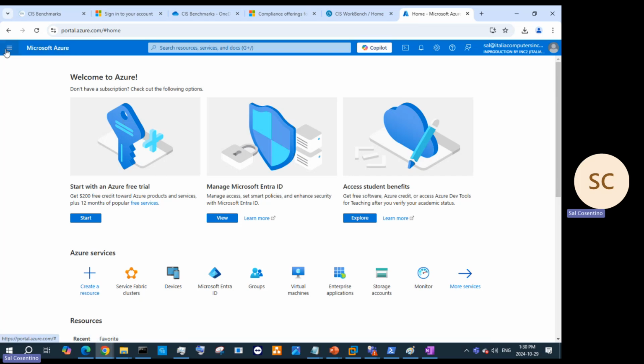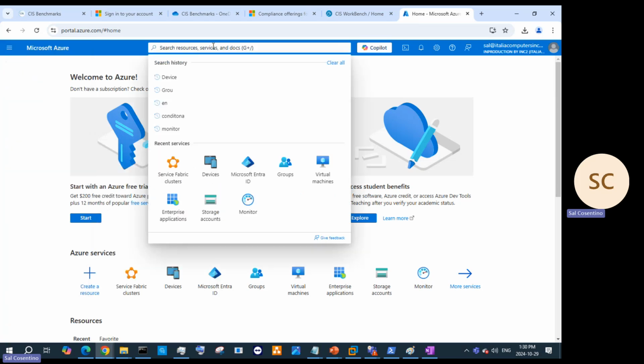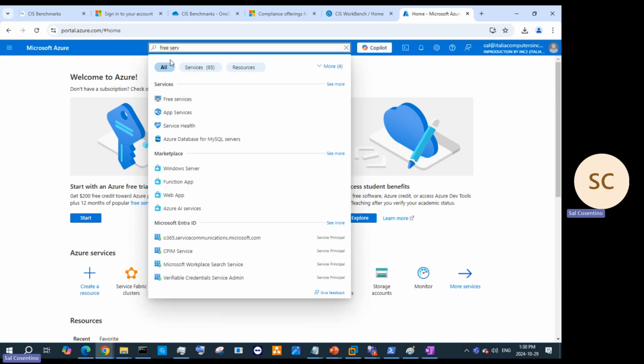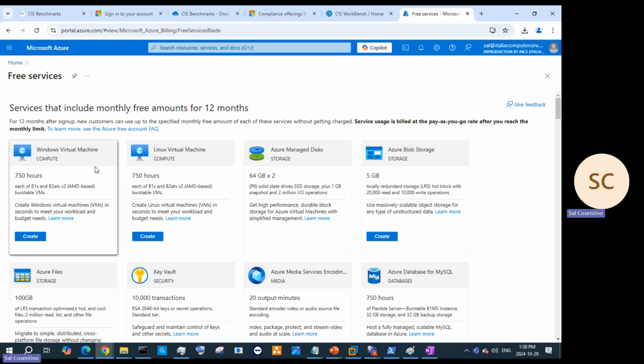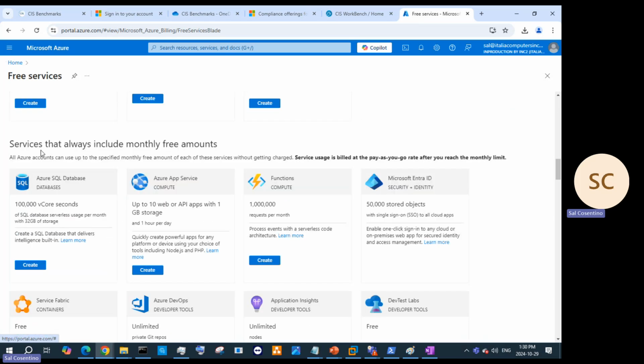When we are looking at the specific service, we can type in free services and scroll down, and these are the free services that are available for us to use. These are included in monthly free amounts. All Azure accounts can use up to specified monthly free amounts. Service usage is billed as pay as you go, so when you reach your monthly limit, it'll use that.